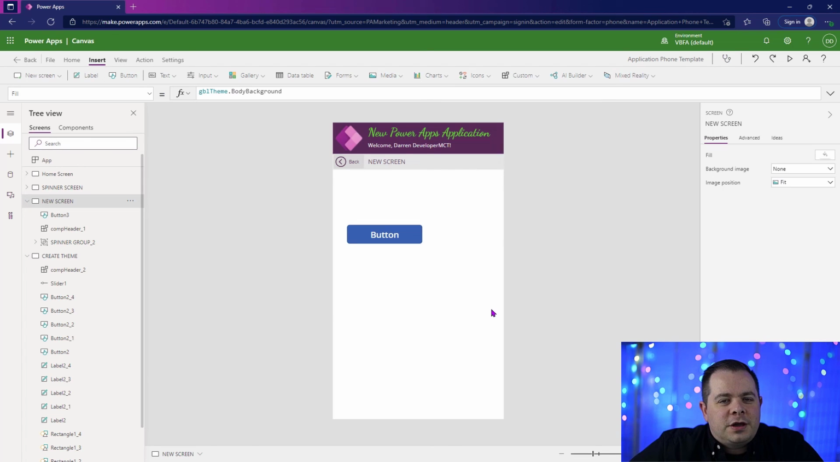What other things do you think should go in this component? Or what ideas do you have to build a component of your own? I know I'm about to create a new component for the menu for this application template, but what other ideas do you have for components? Please let me know in the comments.